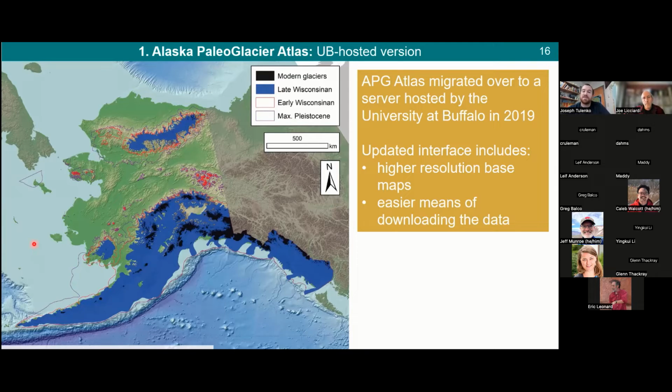And I made this updated map interface that includes some higher resolution base maps, and then an easier way of downloading the data, whether you need an image or if you want to actually download the shape files that are used to create these layers.